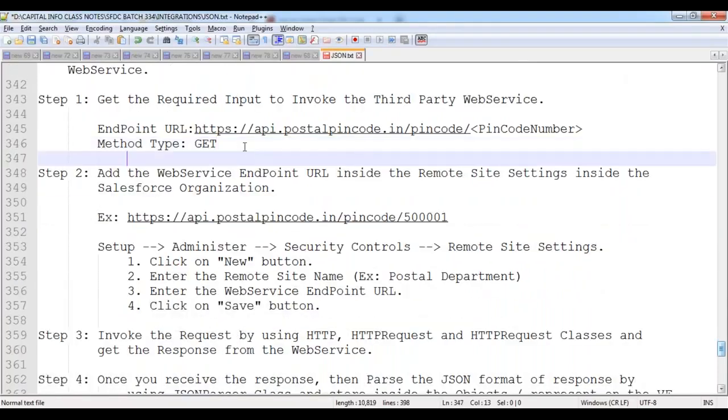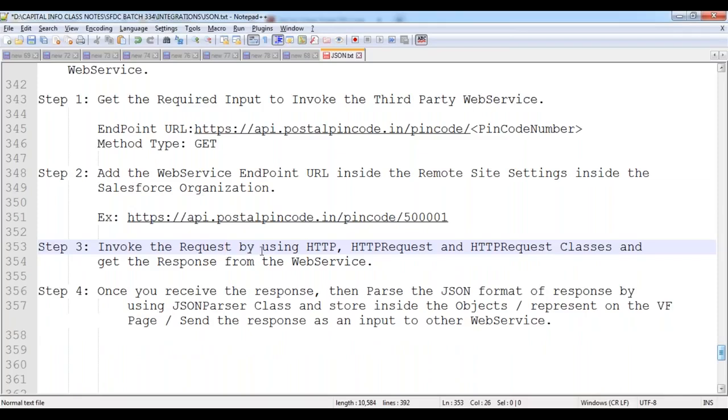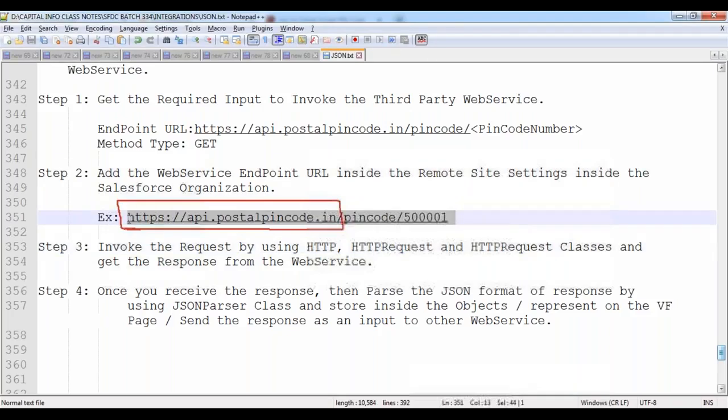Next, whatever the web service URL is, add this web service URL inside the remote site settings. This is the second step. We do not need to specify the complete path; up to this part is sufficient. Then how can we do that? Now let me show you. Let me copy this part.